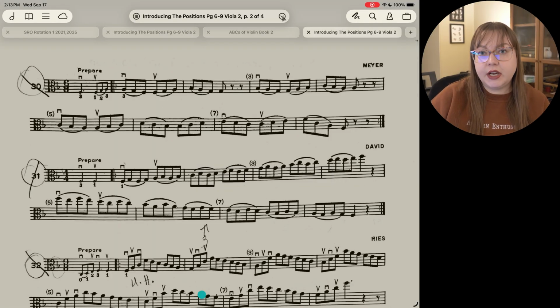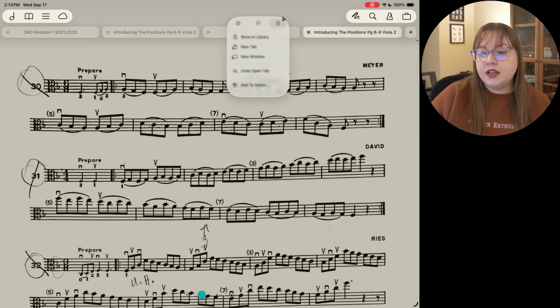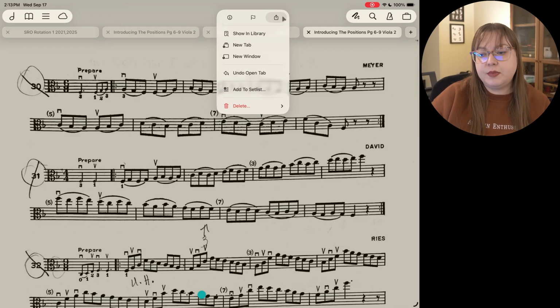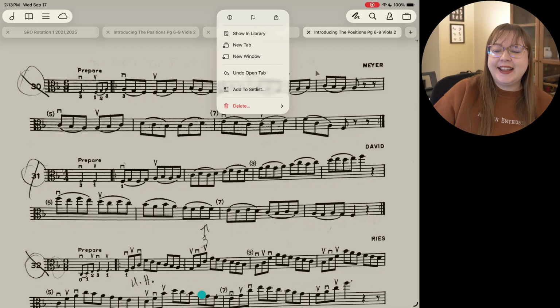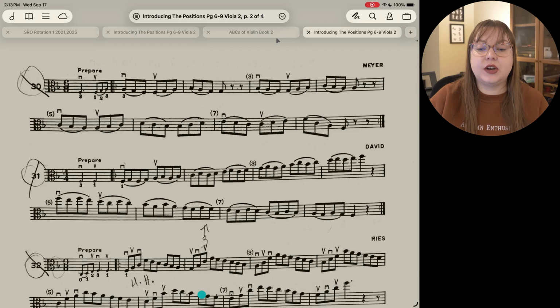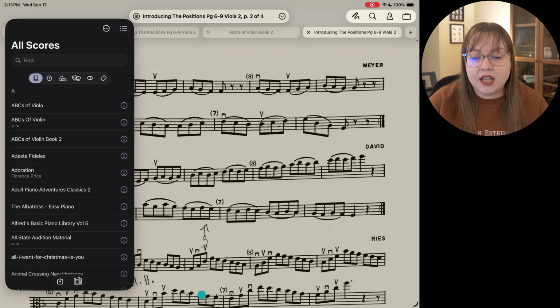Then there's a little down arrow. I believe that this was like a little three dot menu before. You click on it though, and it gives you basically the same options as before. It just looks a little bit different. Also, interesting, I haven't really noticed on my iPad yet how the highlight works. It's interesting. I think I like it. It's just different.